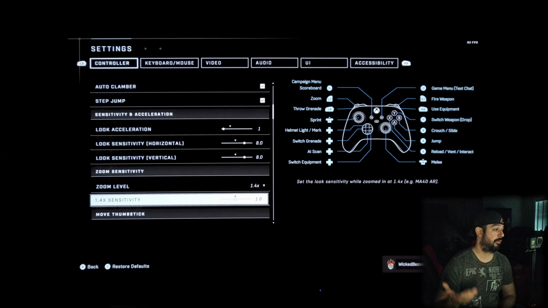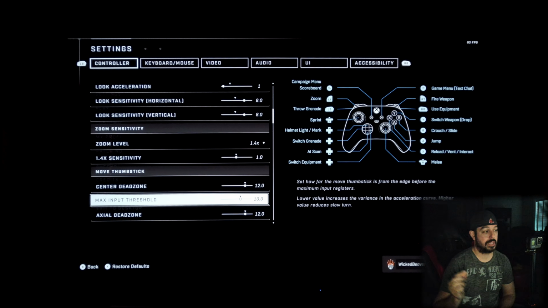Okay, moving on for zoom level and 1.4 times sensitivity. I keep those standard or default at 1.4 times and 1. Now for your move thumbstick, your center dead zone, your max input threshold, and your axial dead zone.